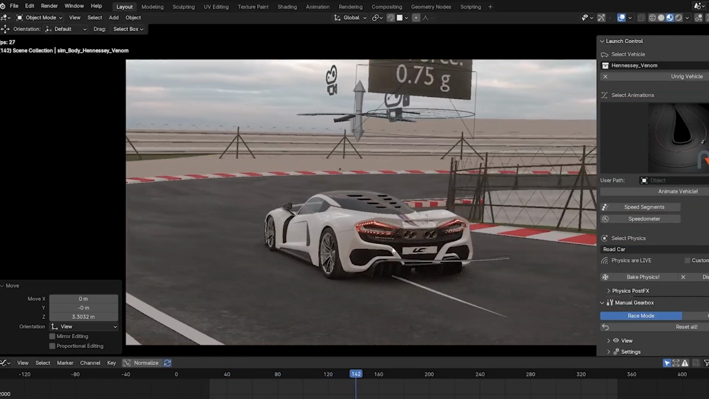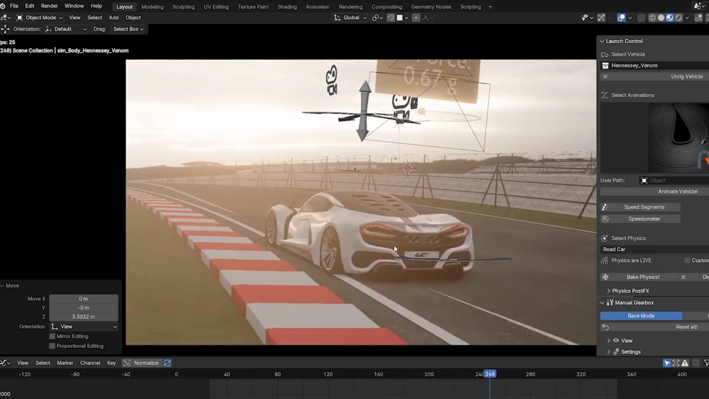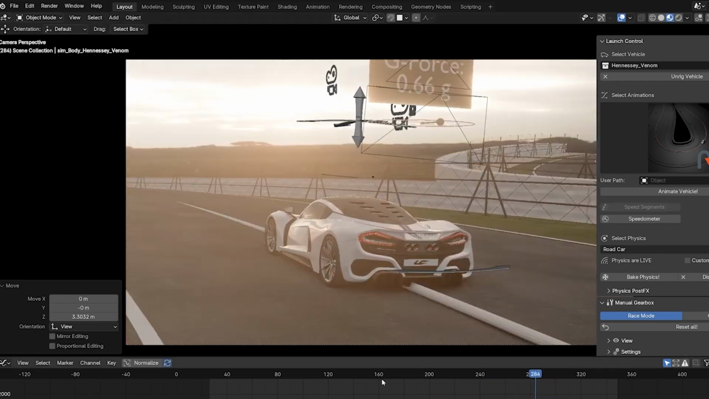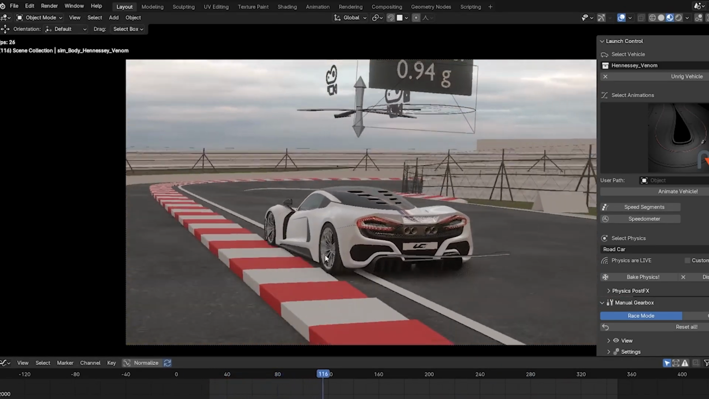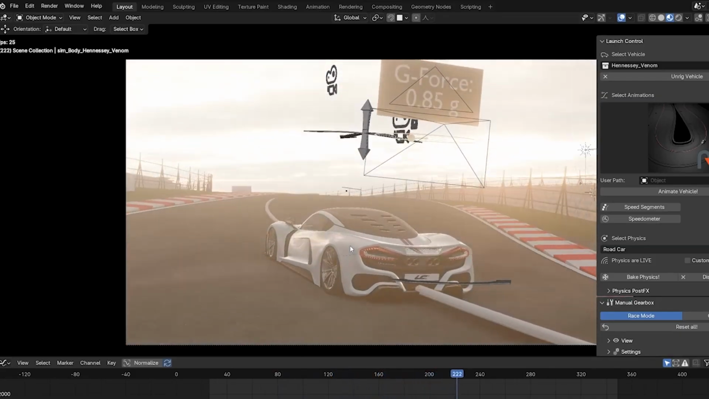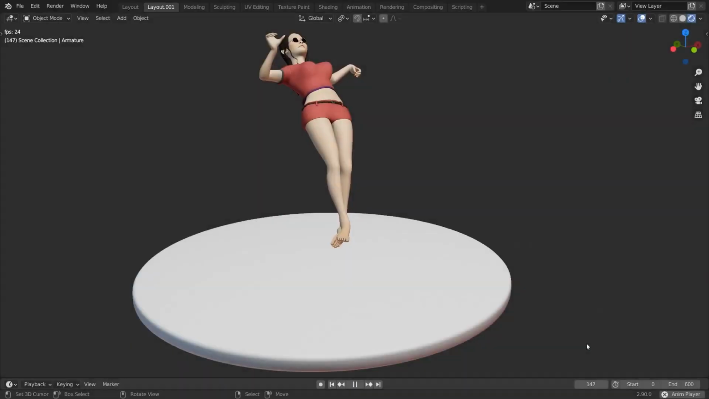There are also built-in presets for things like drifting and racing, in addition to options to tweak suspension, weight distribution, and tire ground interaction. And if full physics rigs have ever given you trouble, I think this add-on will make things more manageable. At the same time, it will keep things looking realistic. Now, what about characters? That's why we're going to talk about an add-on called Ragdoll Tools.